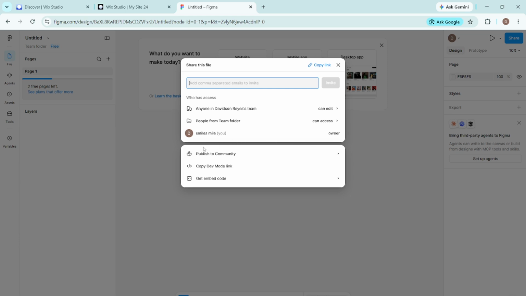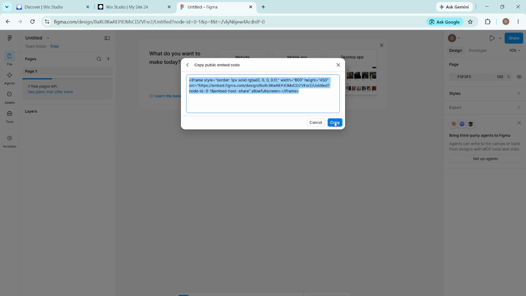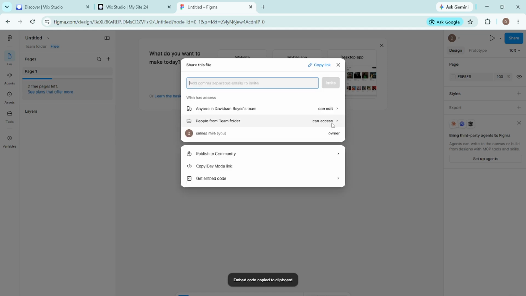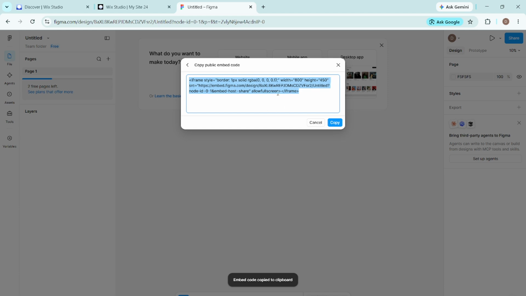Then, click Get Embed Code. This tells Figma you want the code needed to display your prototype on an external site. Depending on your Figma settings, you may see a preview of what the embedded content will look like. Take a moment to ensure the prototype preview looks right, since this is what Wix will eventually render.